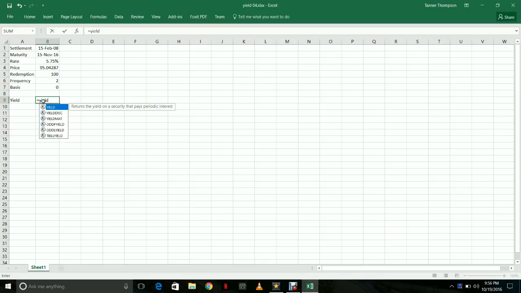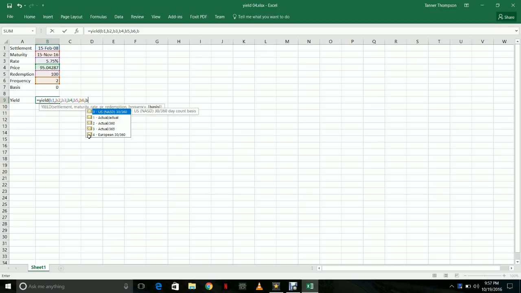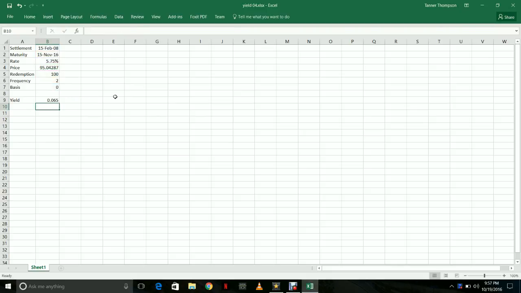You type in yield, then you put parentheses, and you type in the fields that you want to get the information from. In this case, B1 through B7. And you separate each one with a comma. Notice how they are getting highlighted as I add them. And then you end it with another parenthesis and push enter.